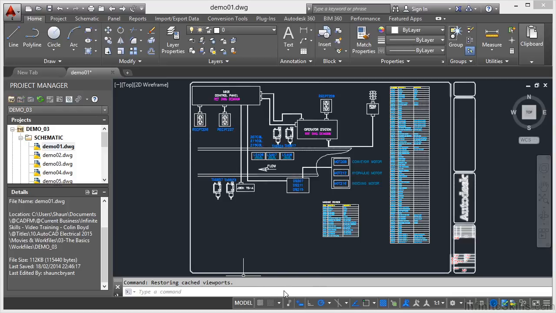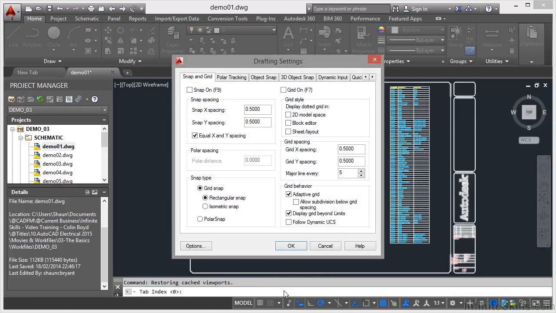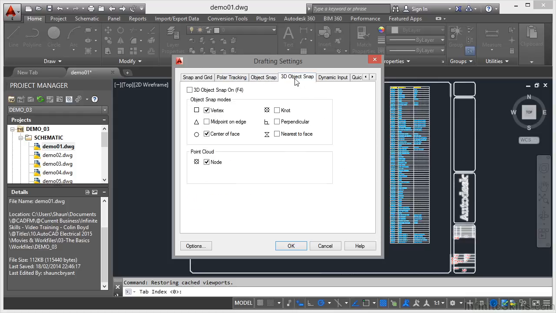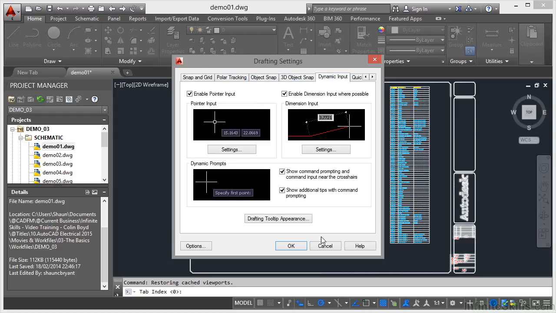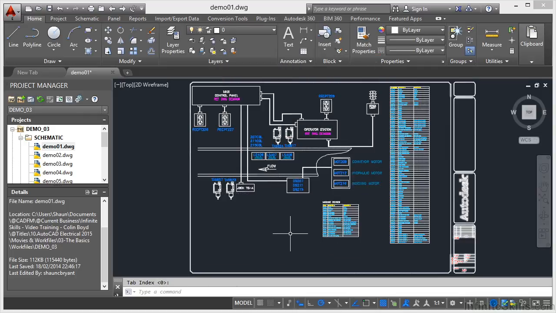If I click on snap settings, that'll open up the snap settings dialog box for me. And I can go in and change the drafting settings in all of these different tabs here. For example, I'll just cancel that because I don't want to change any of those settings right now. The status bar is where you control all of your drafting tools while you're working.